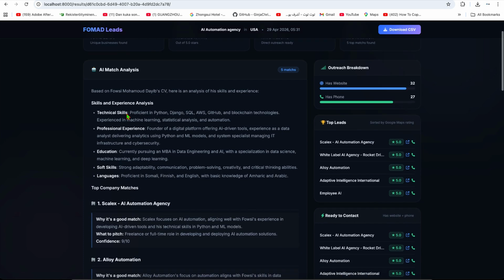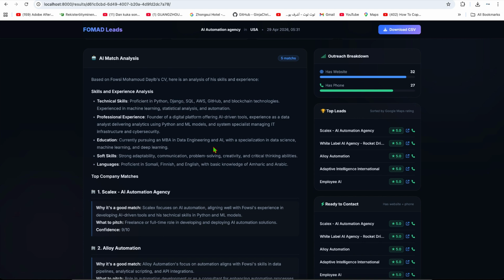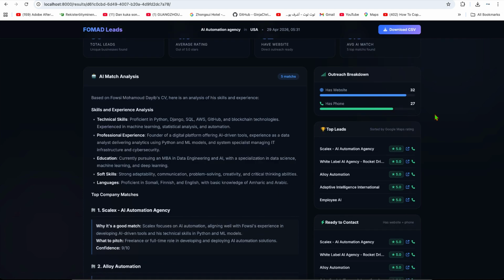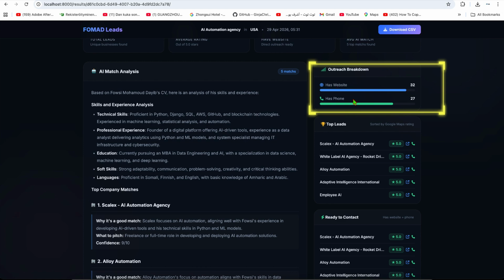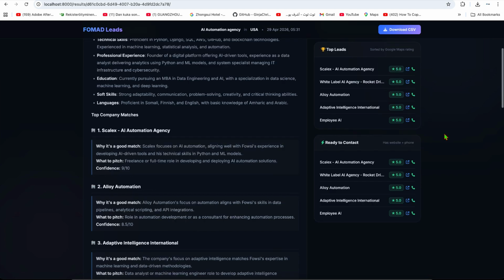On the left side, we have the AI match analysis. This is a full GPT-4 report, not raw JSON or terminal output, but properly rendered markdown, company names as headings, and a lot of things here. On the right side, we have an outreach breakdown. We have here 32 companies that have a website, and 27 of them have a telephone number. Also here are the top leads based on the Google Maps rating. We also have some of the companies which are ready to contact, and this is based on the companies who have a website and phone number, both of them.